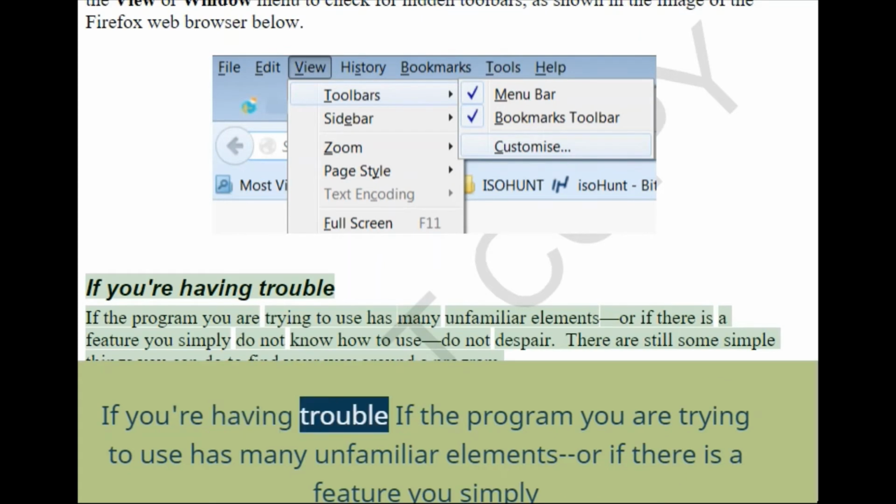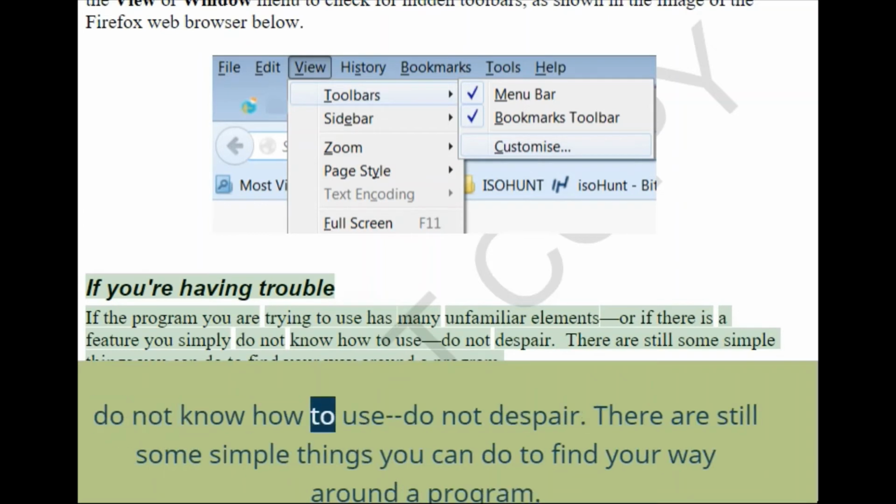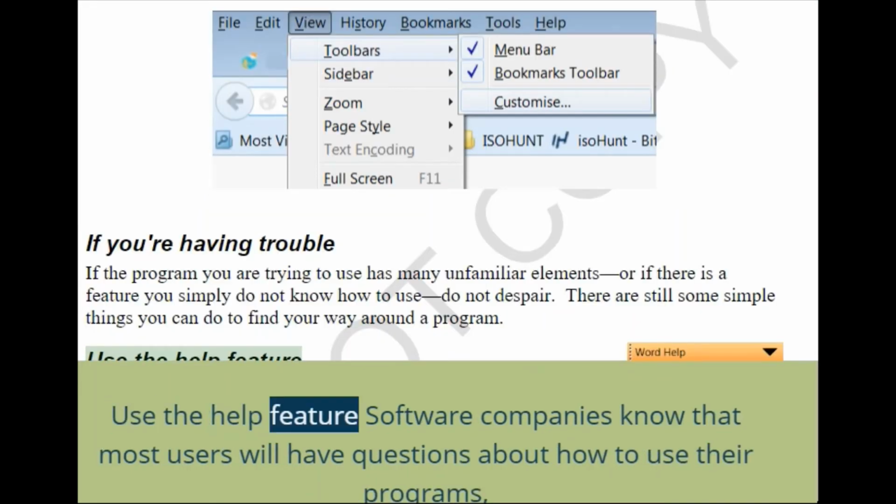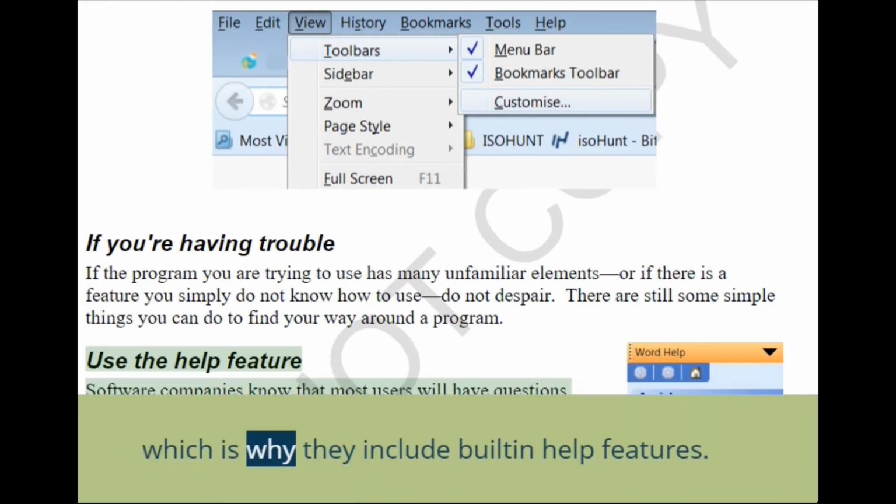If you're having trouble, if the program you are trying to use has many unfamiliar elements, or if there is a feature you simply do not know how to use, do not despair. There are still some simple things you can do to find your way around a program. Use the help feature. Software companies know that most users will have questions about how to use their programs, which is why they include built-in help features.